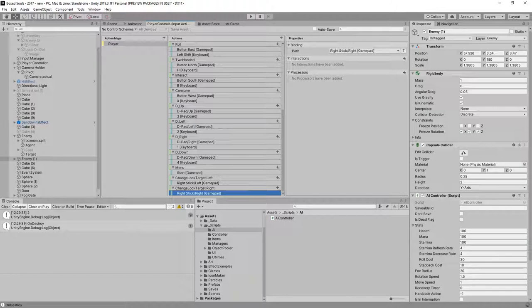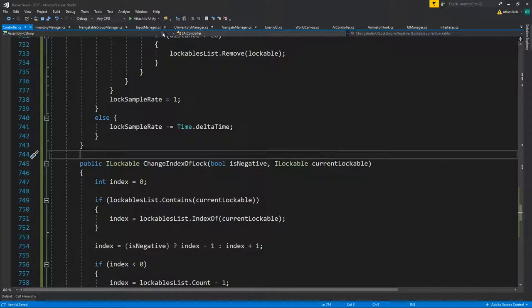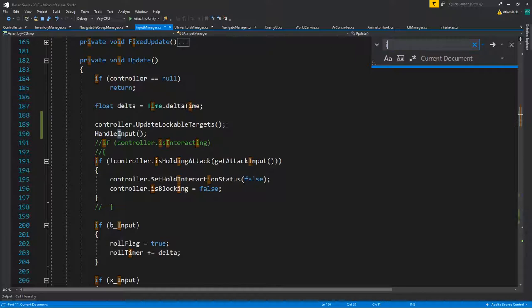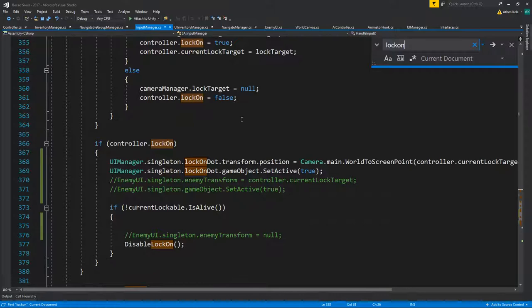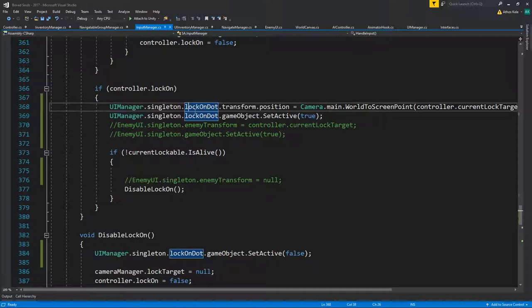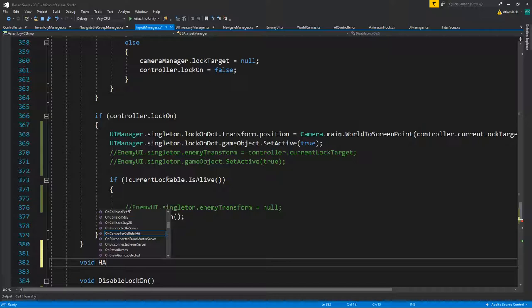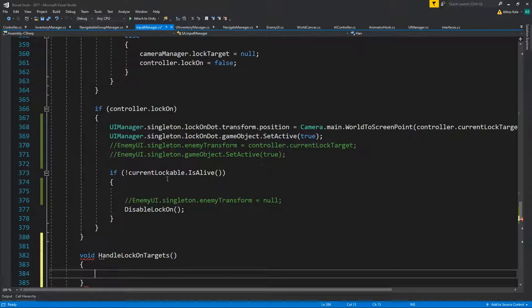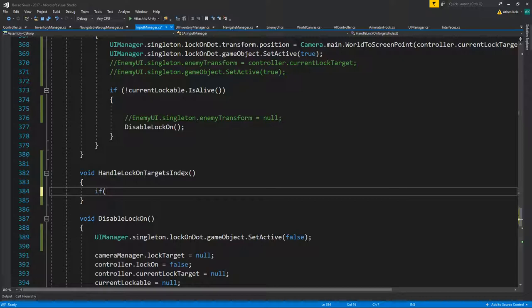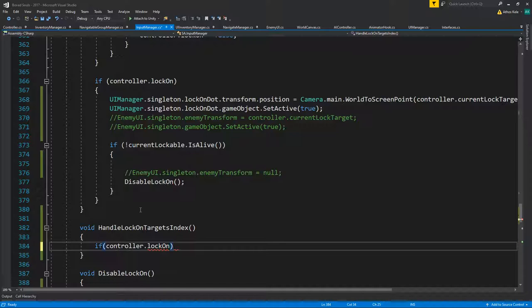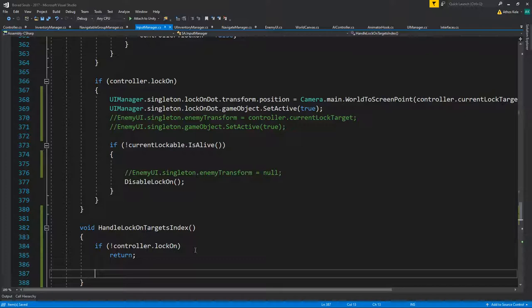Then on the input manager, if is locked on, yeah, we're doing all of that. Here's the thing though, we could do controller lock on. We could do a void HandleLockOnTargetsIndex. If controller.lockOn, if you're not in lock on, return, else. And on the else, we basically need the current lockable.